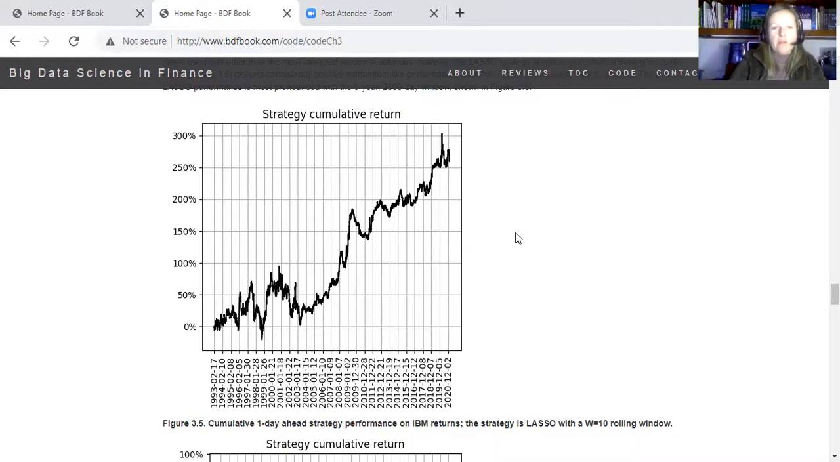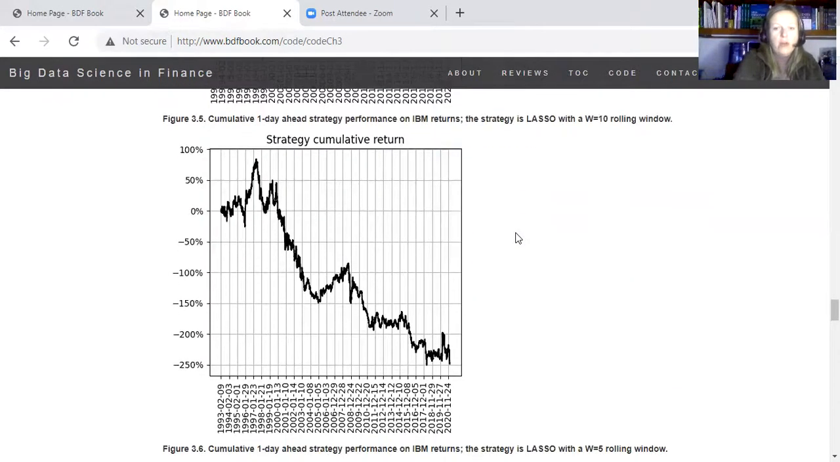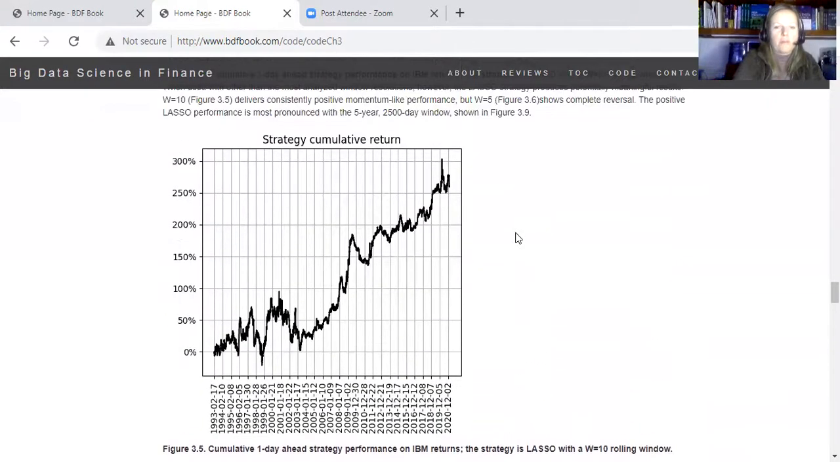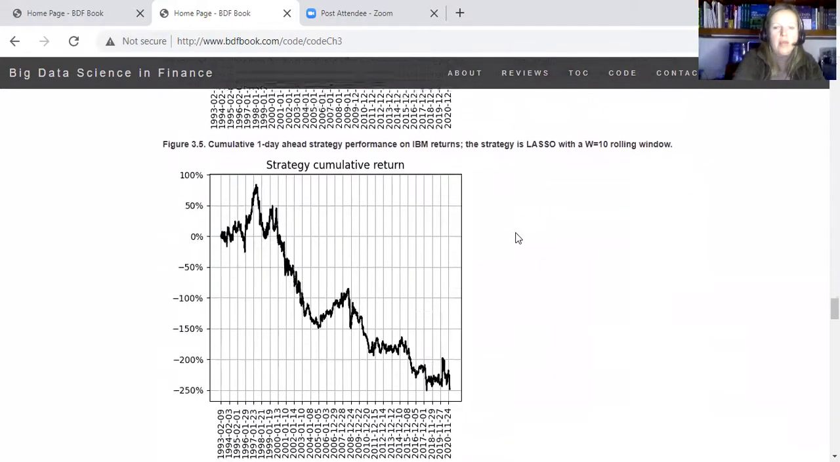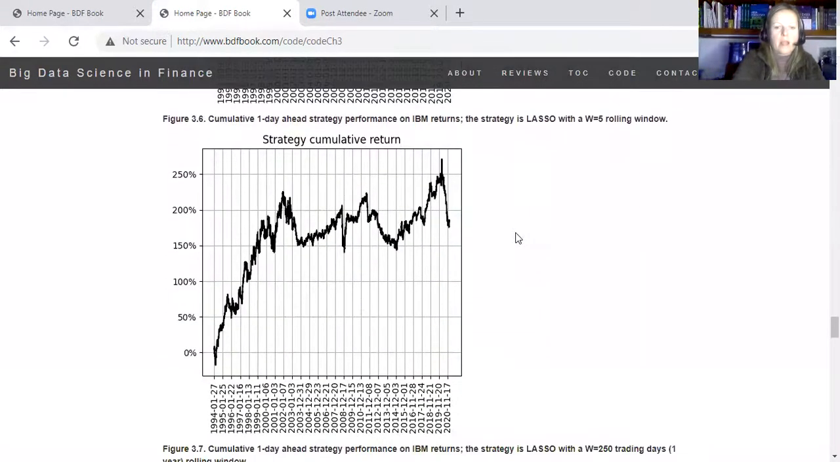So this is IBM performance with Lasso, okay? And this is from 93 to 2020. And this is looking a lot better. Now this, interestingly enough, is a 5-day rolling window. So we're getting a reversal. If a 10-day window is showing us a strong momentum in IBM using Lasso, a 5-day window is actually showing us a strong reversal.